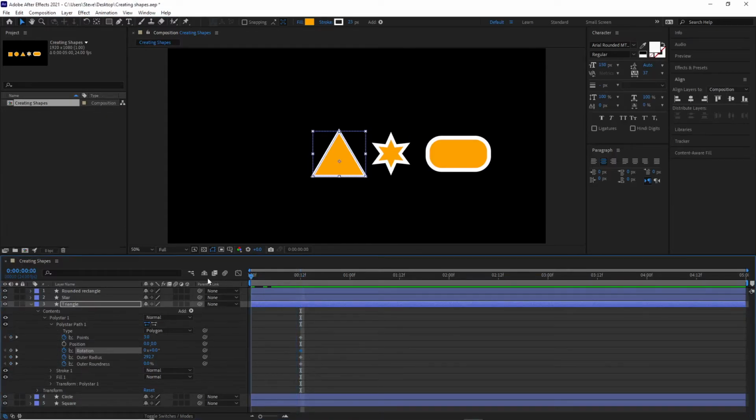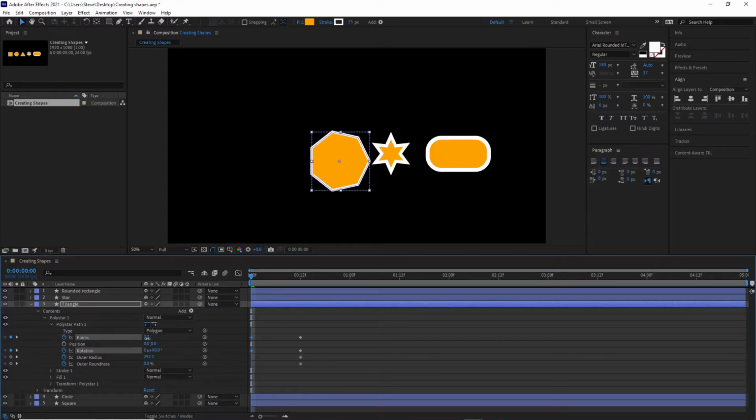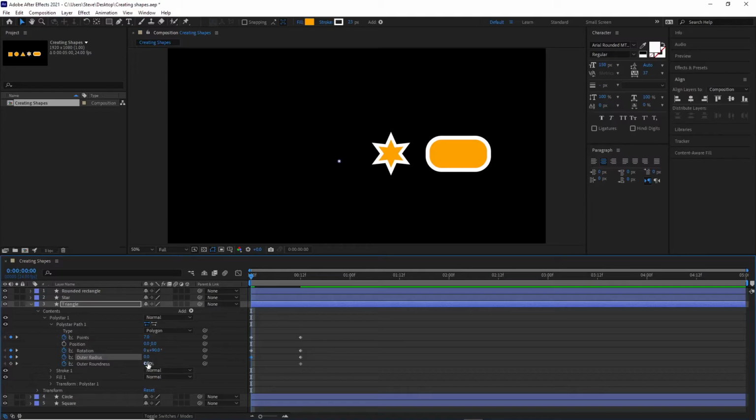Okay, playhead back to 0, and again we can change these values. We change the rotation to about 90. We can increase the number of points. We can change the outer radius to 0, and then we can increase the outer roundness, and then we can scrub the needle to see how that works out. Actually, I'm going to decrease the outer roundness, sorry, rather than increase, and then we get that kind of unusual shape at the beginning. There we go.